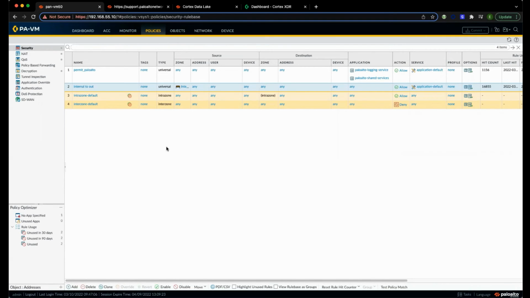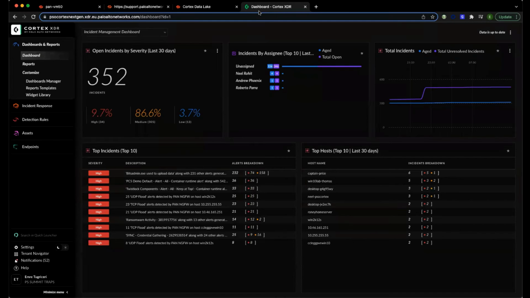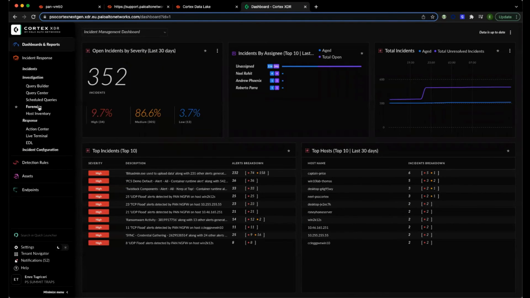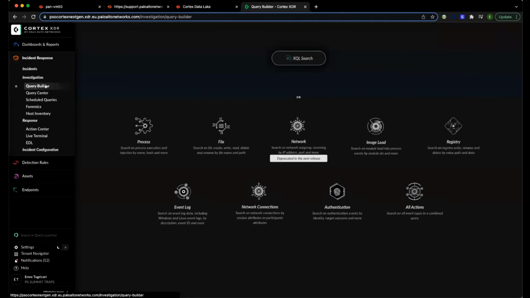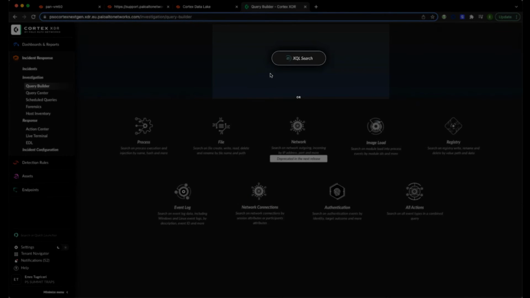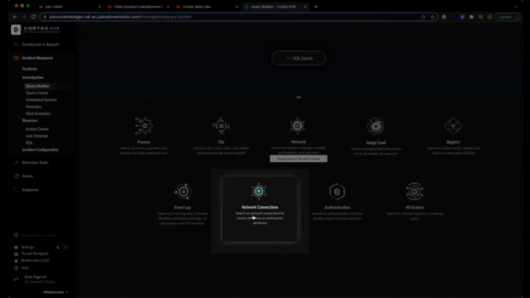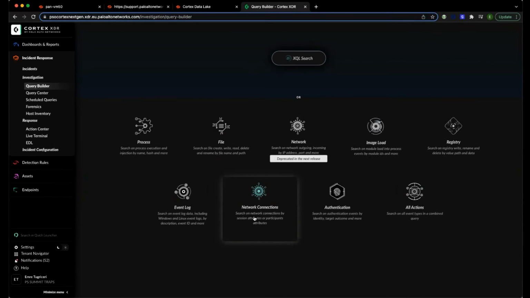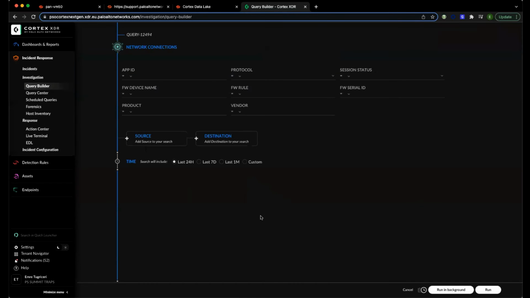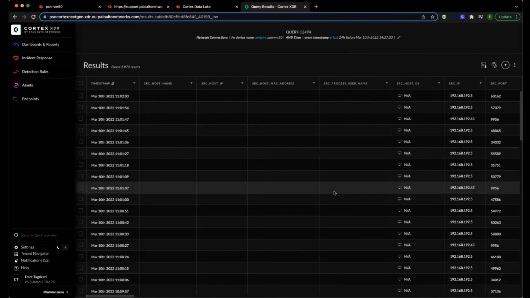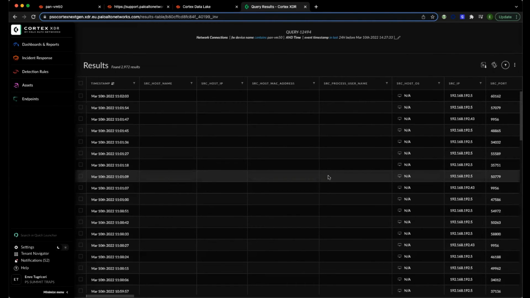Let's check how we can see traffic logs from the Cortex Management Console by using a SQL query. Click Incident Response and Query Builder. We have two options to search firewall logs. We can use the SQL search link or network connection search. Let's try network connection search first. Type your firewall name and click run. As you can see, we have results.